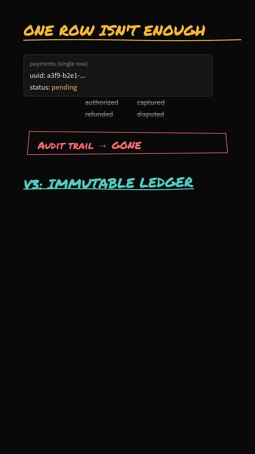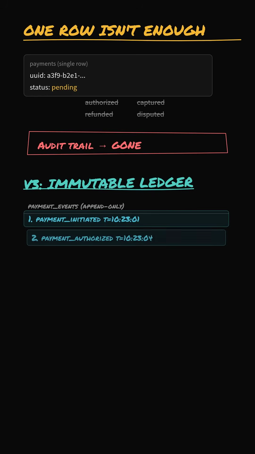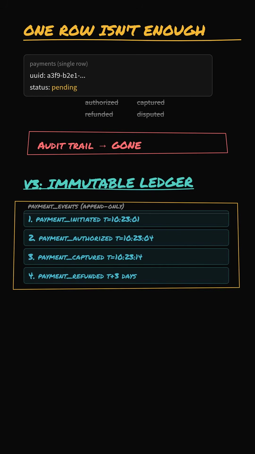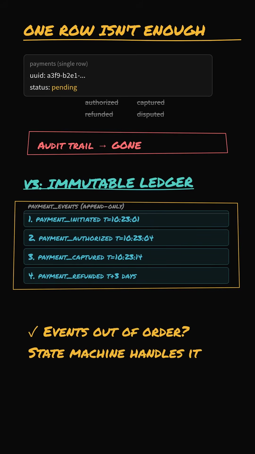Version 3, an immutable ledger. Don't just overwrite payment status in one row. Every state change is a new row. For example, payment initiated is one row, and payment captured is another row. The current status of payment should come from the full payment history, not just the latest update. So if payment events from Stripe arrive in the wrong order, your system doesn't panic or mark the payment incorrectly. It looks at the full timeline of payment and decides the correct state.